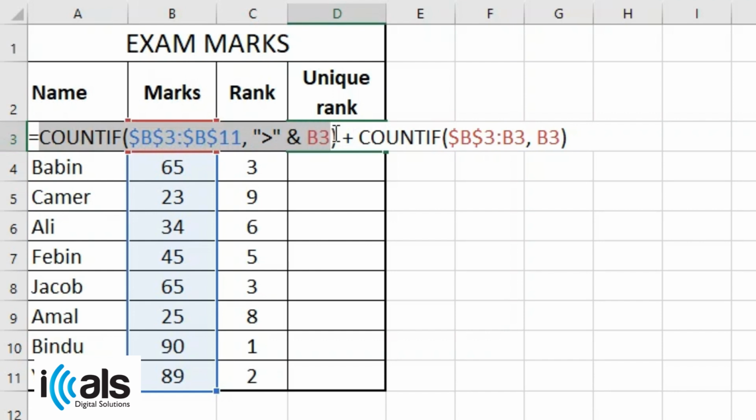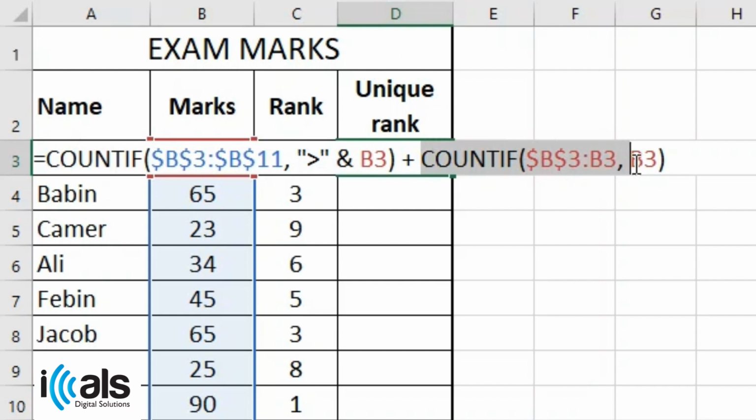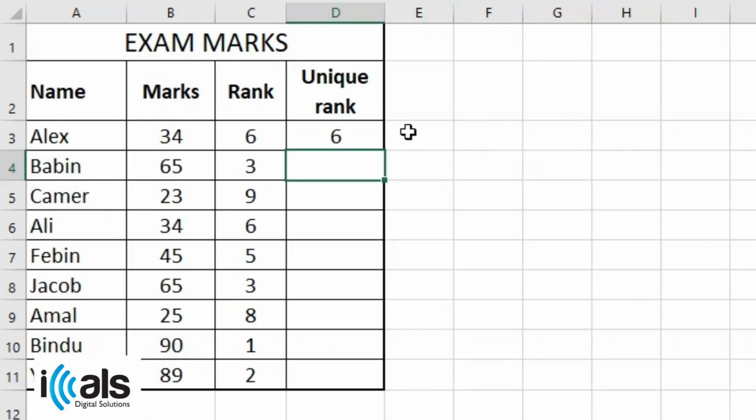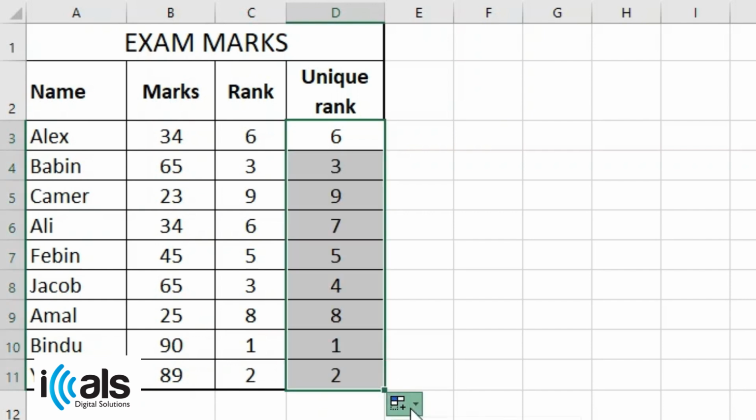This part counts how many marks are greater than the current mark. And this part counts how many times the current mark has appeared up to the current row, ensuring unique ranks for ties. When you combine these two components, you get a formula that provides unique ranks. Drag the formula from cell D3 down to cell D11 to apply it to all students' marks.